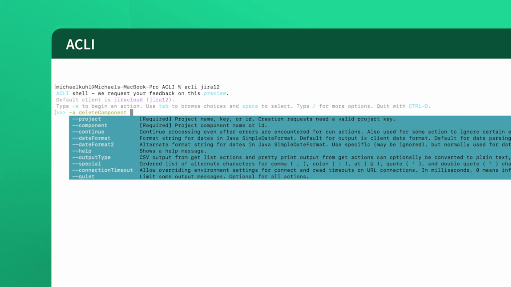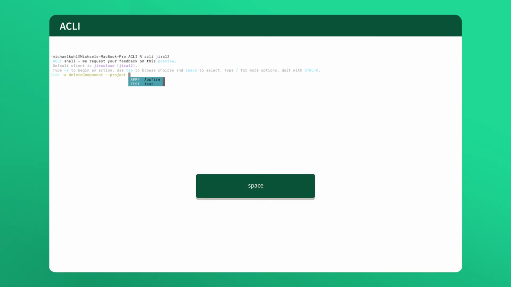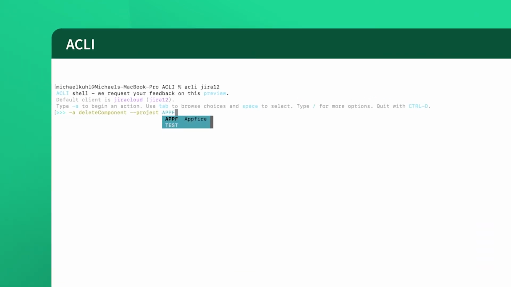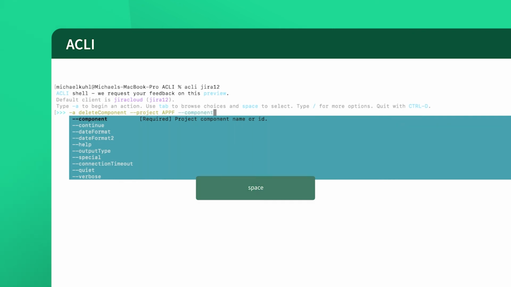If I couldn't remember the exact name of the project I wanted, I would have to interrupt my task at hand to go look that information up in Jira. In this case, I simply hit space and the shell has looked up my Jira projects for me. I press tab to get down into the menu and then spacebar after I've chosen my project. There's one more required parameter, so I choose component. I'll tab in again and then hit the spacebar.